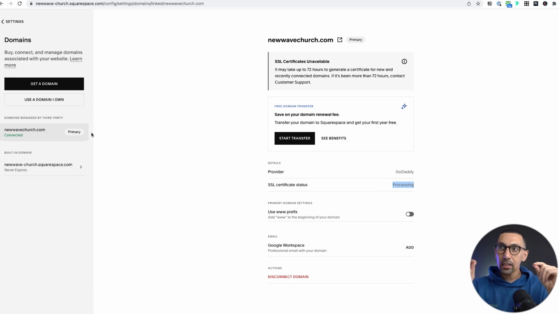Final thing, it wants you to now connect name servers. The reason is, without getting too detailed, it just makes it easier to set up your email and other things. So you could do that route if you want. It's a pretty straightforward process, but that's up to you.